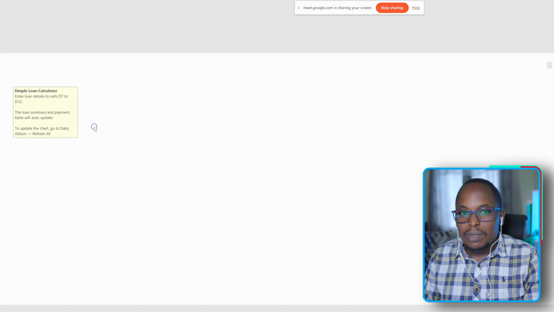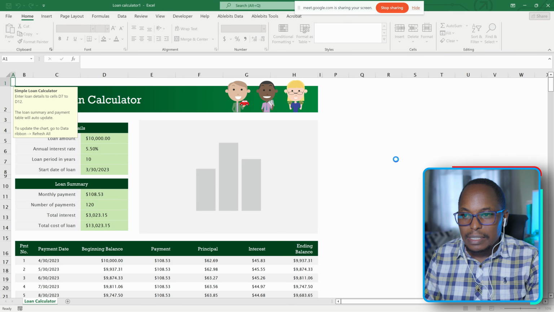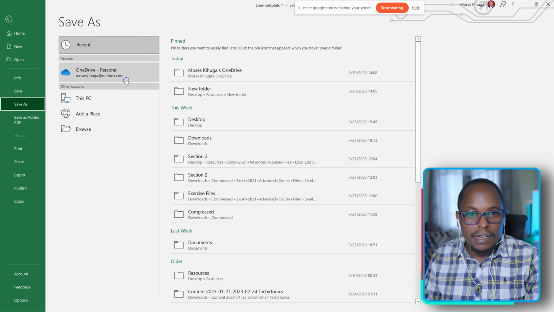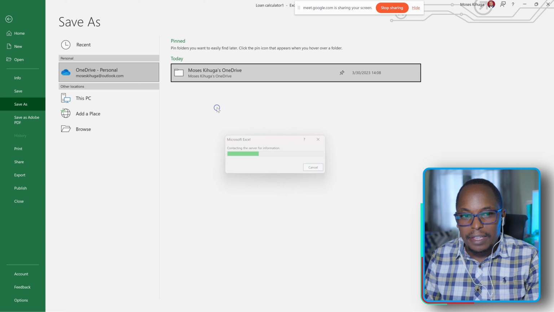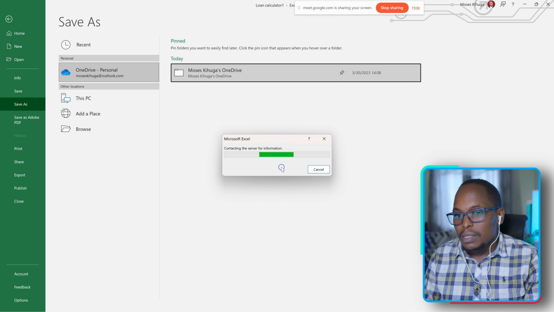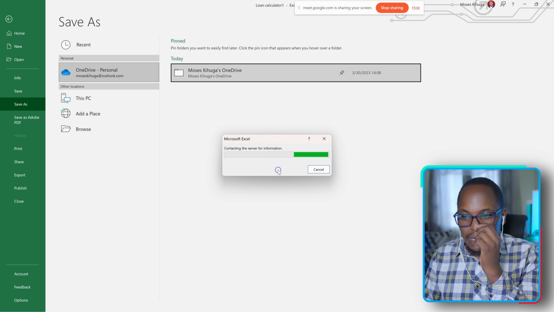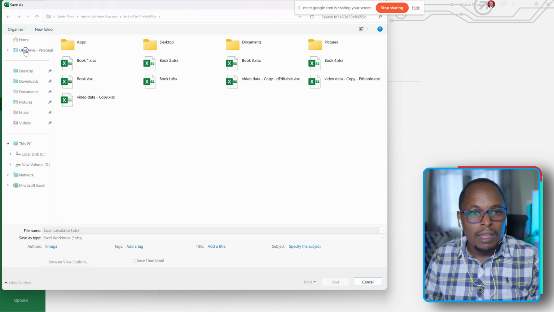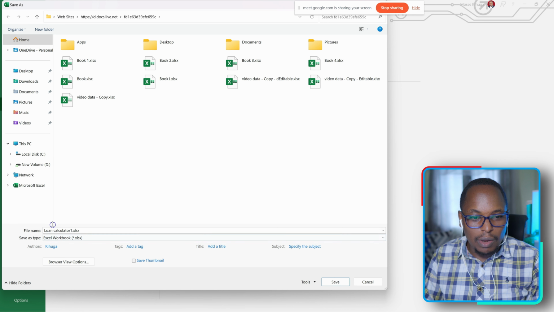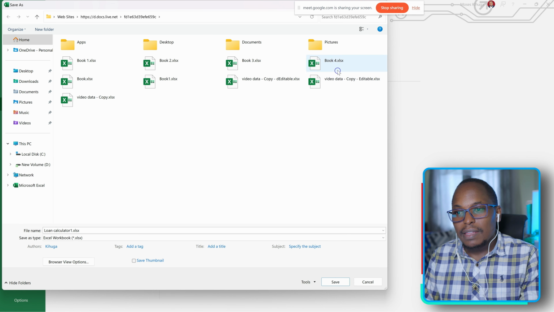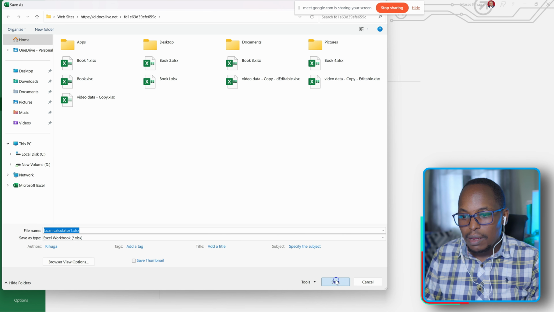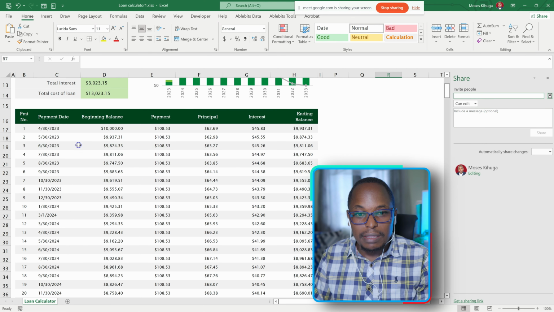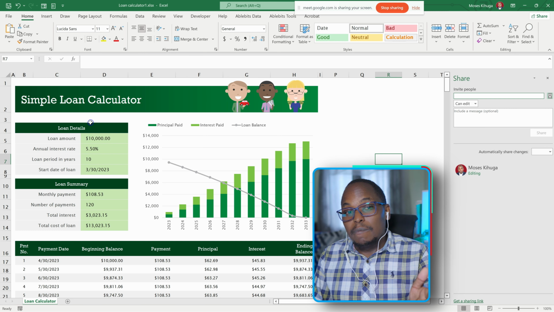Not sure whether this one will work. Yeah, click on Share. I'll save first to OneDrive. So it'll take some time. Usually the server is sometimes very slow. So you can just go ahead, and I want to save it as loan calculator. I don't have any other there, so I just click on Save. And now we have saved exactly this copy on OneDrive.